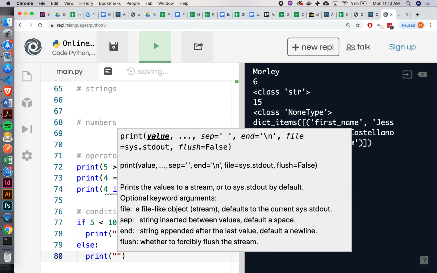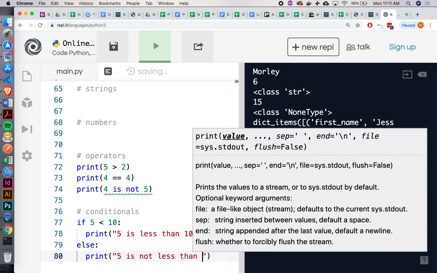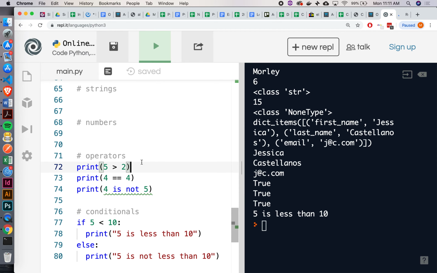print "5 is not less than 10." So again, we're not going to trigger this else condition because it's not true. Well, what if I change this and I said 10 is less than 5, so this time we would get into the else, right? 5 is not less than 10. I lied. It is less than 10.